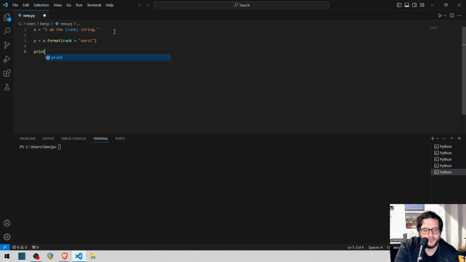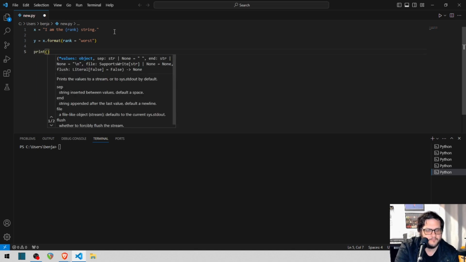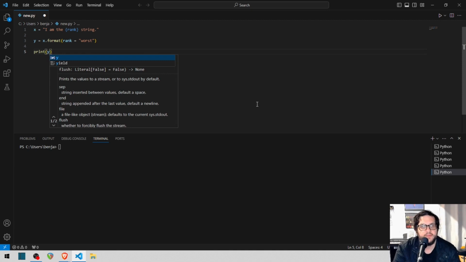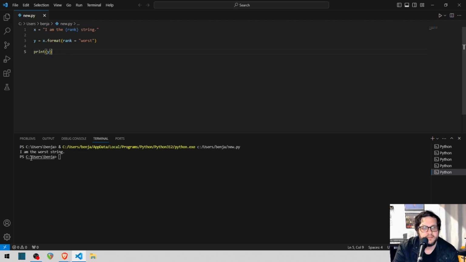And here, if you print y, you can see what's happening. It will say I am the worst string. So the format method is actually defining what rank is and inserting it into the string.